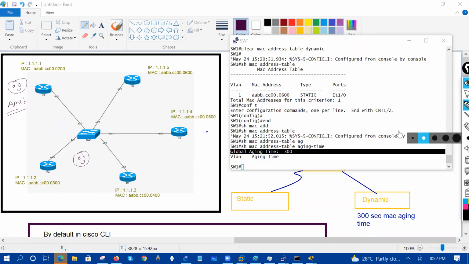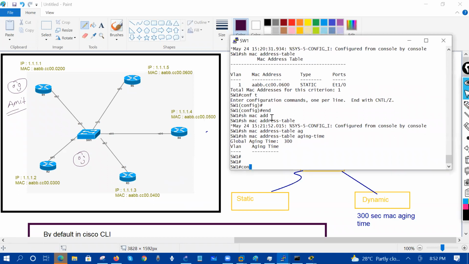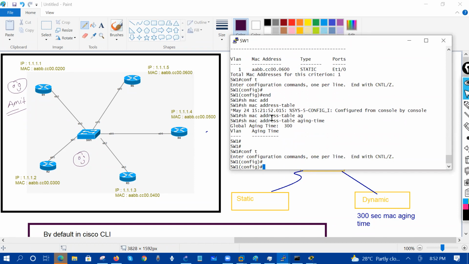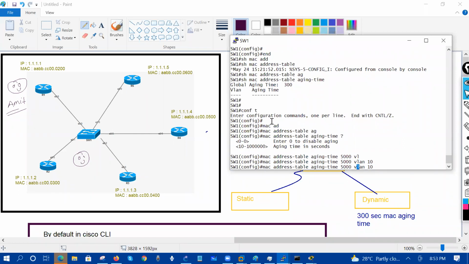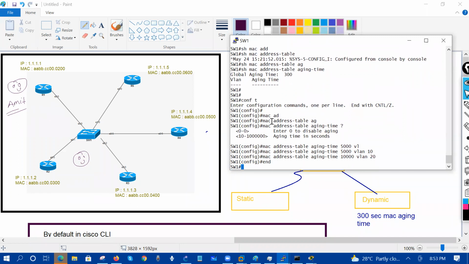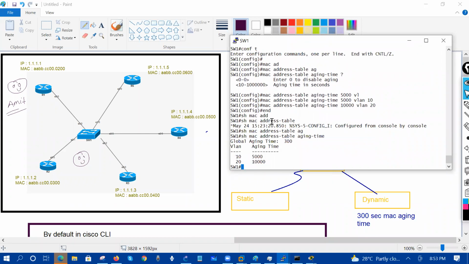But you do have an ability to define a separate aging time for different VLANs. MAC address table aging time, for which VLAN? VLAN number 10, 10,000. For which VLAN? VLAN number 20. Done. So global is still 300 seconds for all the VLANs except VLAN number 10 and VLAN number 20.